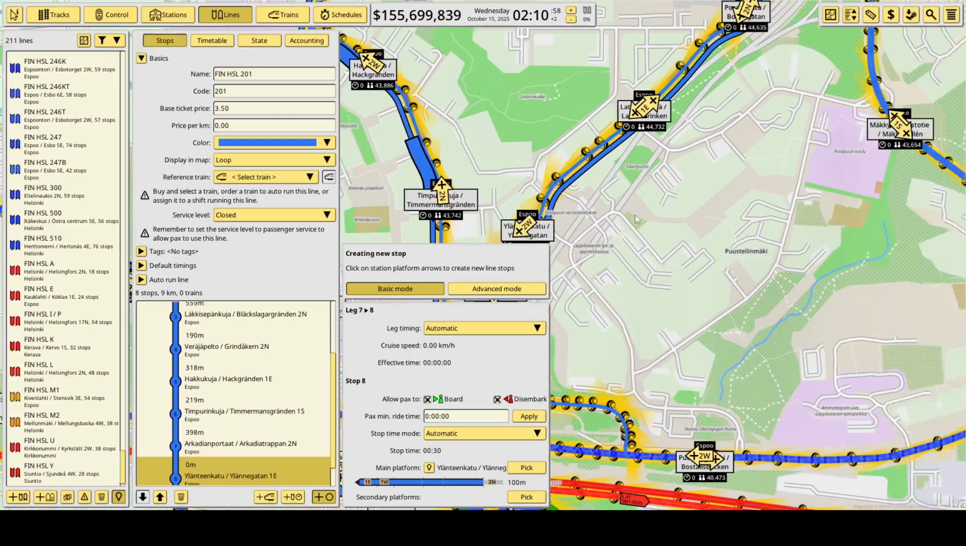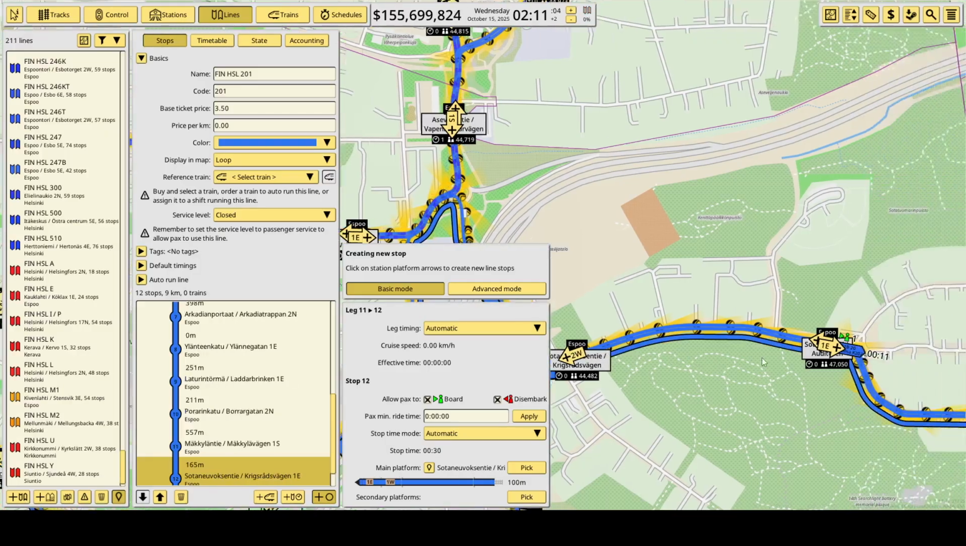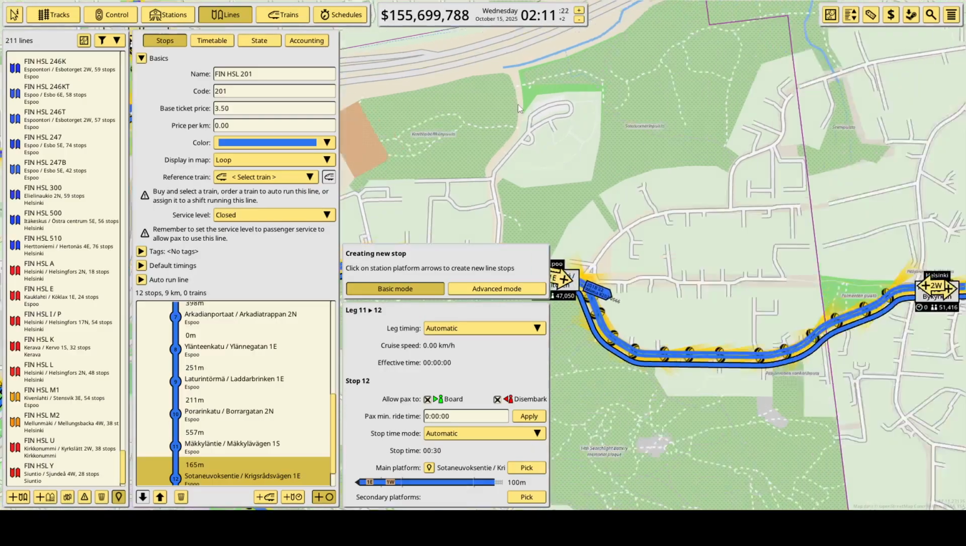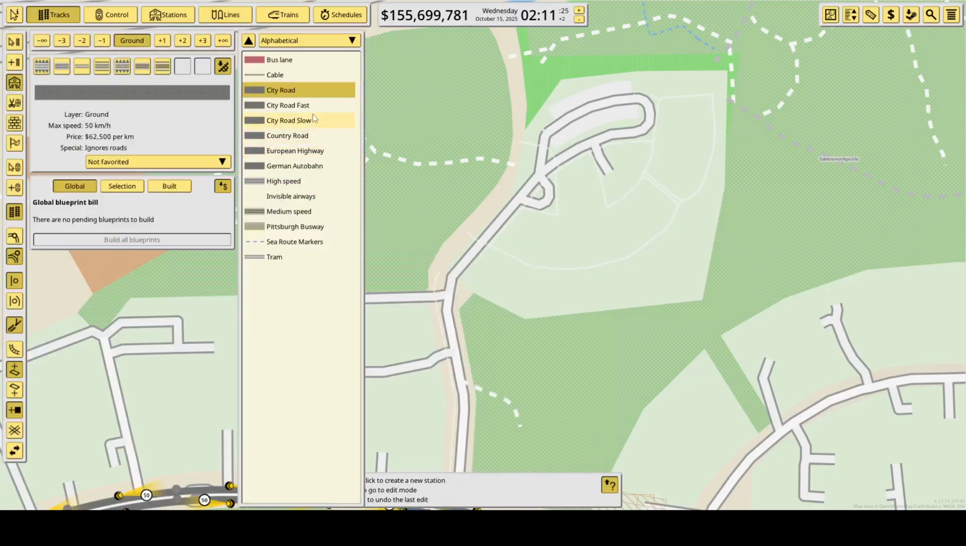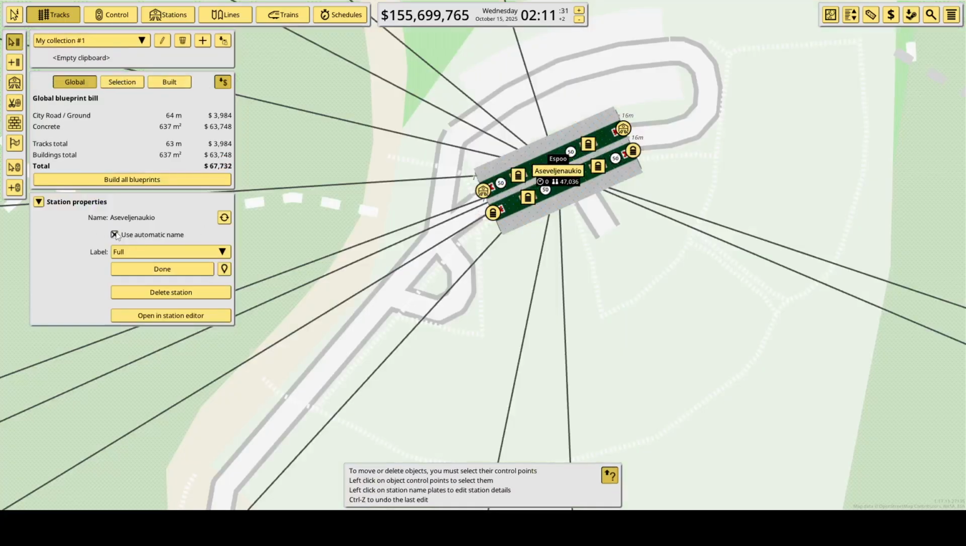So then let's see here. And there we go, it's Sotaneuvoksentie. Then we're gonna stop at Kenttäpäällikön puisto, Feldchefsparken, which is gonna be over here. There you go.